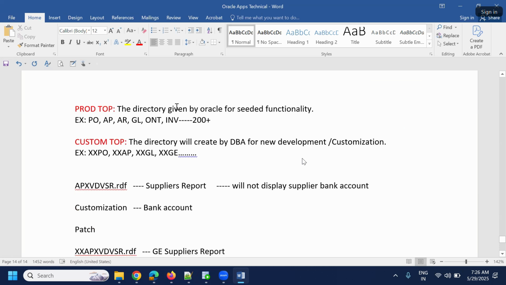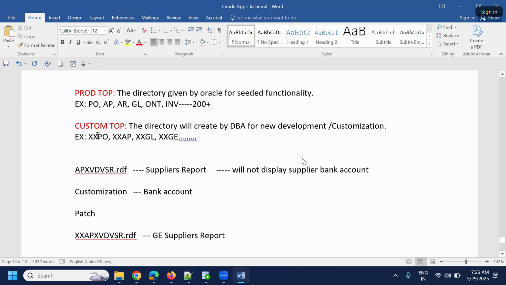Production tab means it is given by Oracle for internal or seeded functionality, like the PO module, PO tab, AP tab, AR, GL, ONT, inventory, and so on, 200 plus folders, nothing but tabs given by Oracle. Apart from that, the DBA will create some more custom tabs like XXPO, XXAP, XXGL, XXGA, whatever it may be. For what purpose will the DBA create these custom tabs?